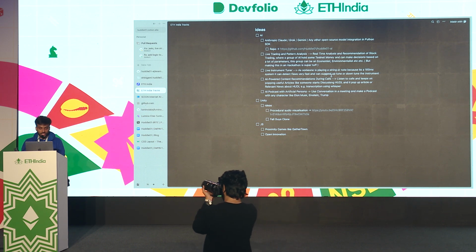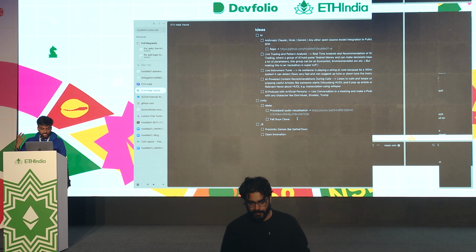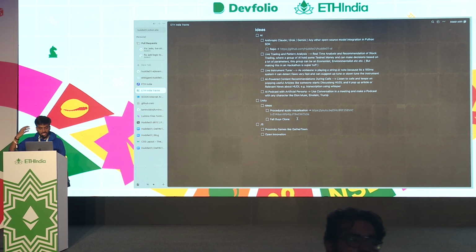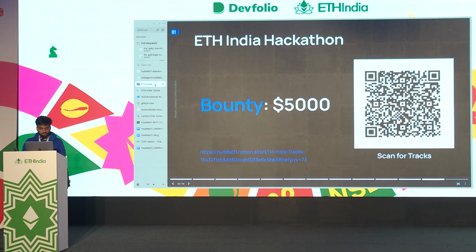Then we have the Unity and the JS SDKs. I've kept these 2 tracks pretty lenient, and the JS SDK will have proximity games, open innovation, procedural video visualization, and a Fall Guys clone. These are basically the ideas. So Unity and JS are pretty open, but for AI I want only these 5 tracks. So that's the ETHIndia hackathon.